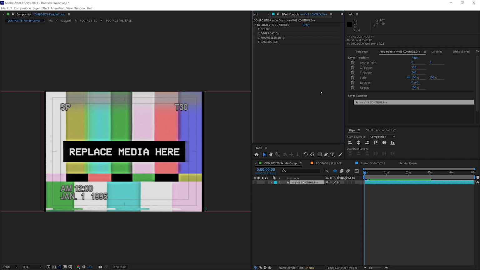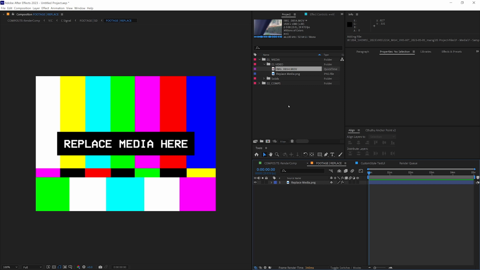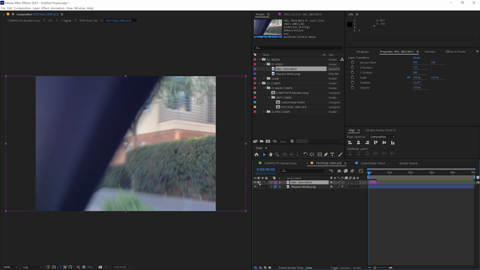So let's go ahead and just drop in a piece of footage right here. Now, how you replace this footage is that there's a comp here that says replace footage, and it is under the main comps and in the edit comps area. So let's just go ahead and drag this in here. I am going to just turn the volume off right now.